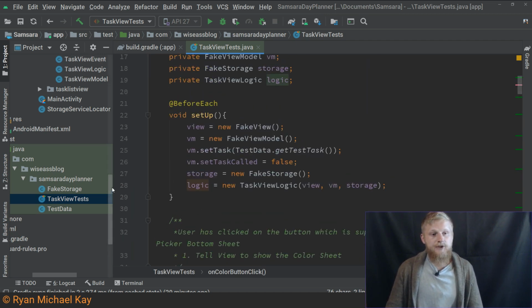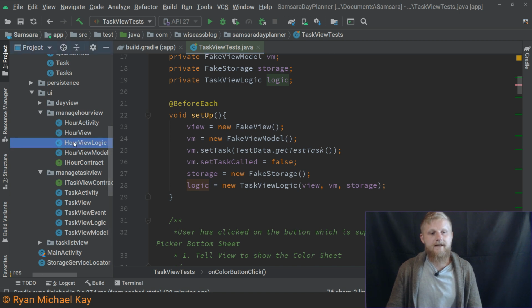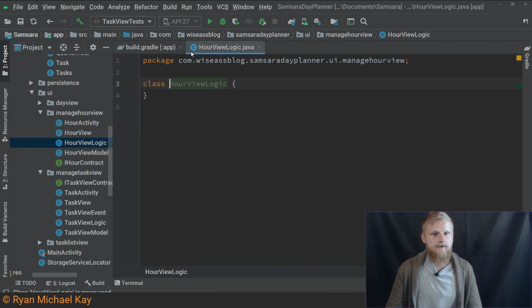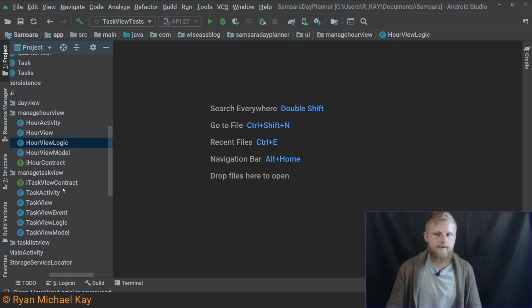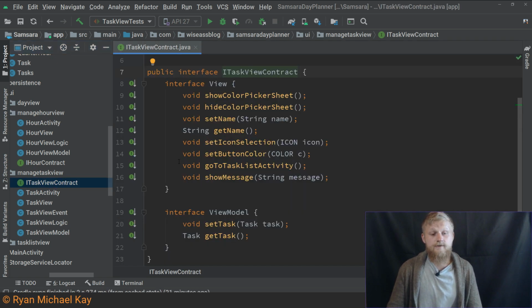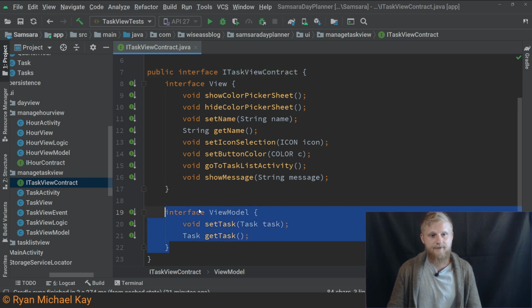I should mention that this is made easier with my architecture. So this is kind of some rambling about architecture. I'm not sure how well you can see this menu down here, but in this feature, the one that I built previously, we have this thing called iTaskViewContract. This is a contract class which allows me to model and design upfront, ahead of time, the view and the view model of this particular feature.